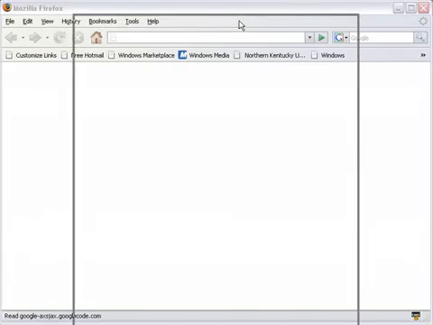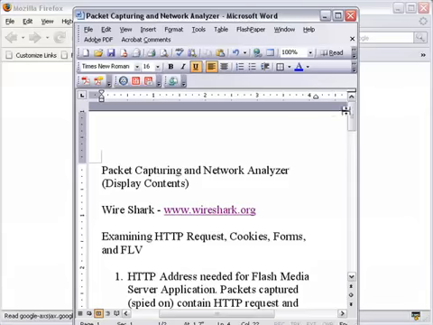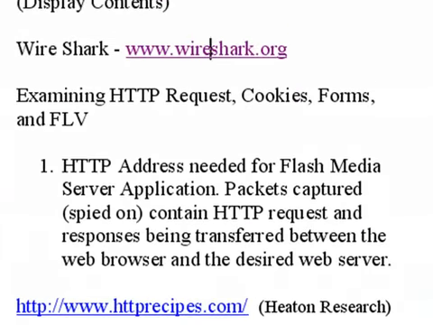So what are we going to do today? In this series we'll be talking about examining HTTP requests, cookies, forms, and I'll show you an FLV example. Later on we'll be using this for a real website grab. So let's go ahead and start.